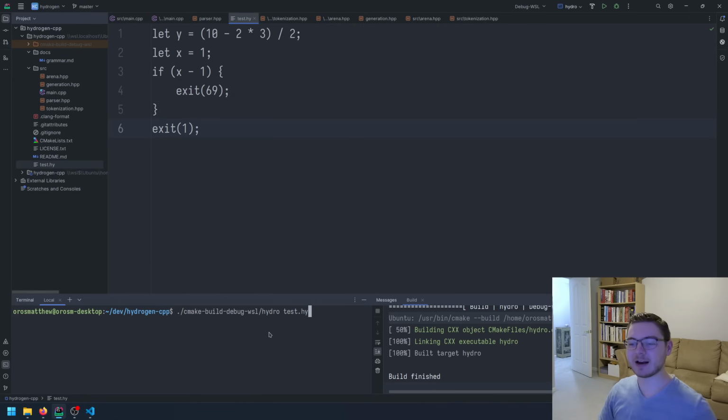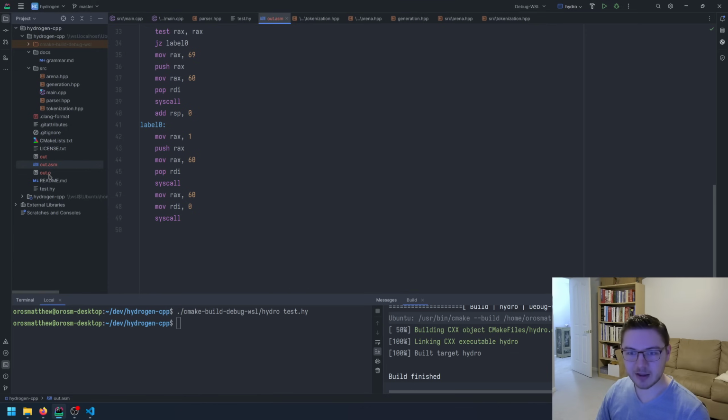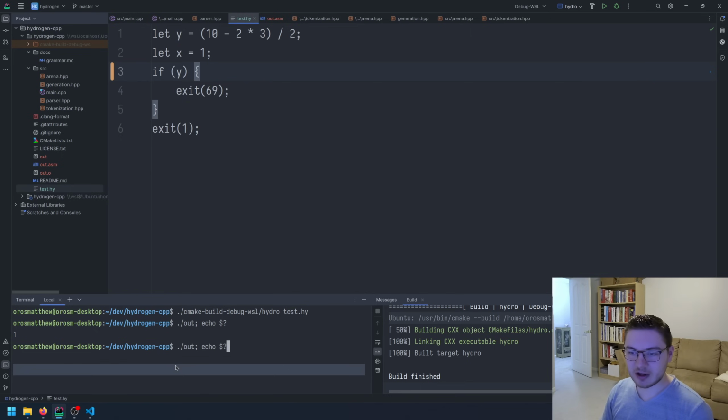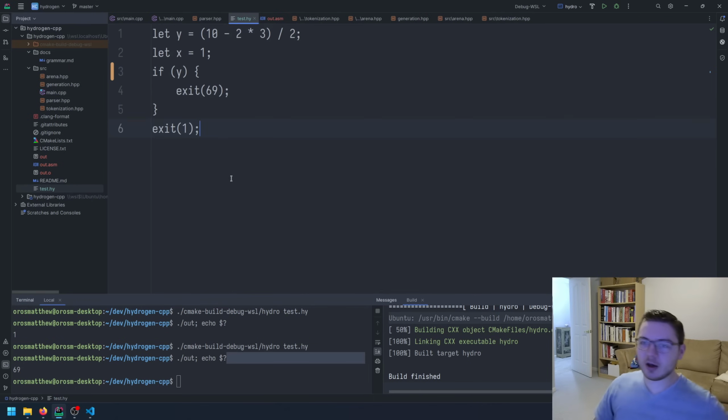If we go ahead and compile this, we'll see here we have the assembly, and then we get the object file, which we can't open, and then the executable. We can then go ahead and run it, and then echo out the exit code, and we will see we get 1. If we go ahead and change the program to instead if y, which in this case will be non-zero, we can compile it and run it. We get 69, which is what we expect. So that's our simple programming language so far.